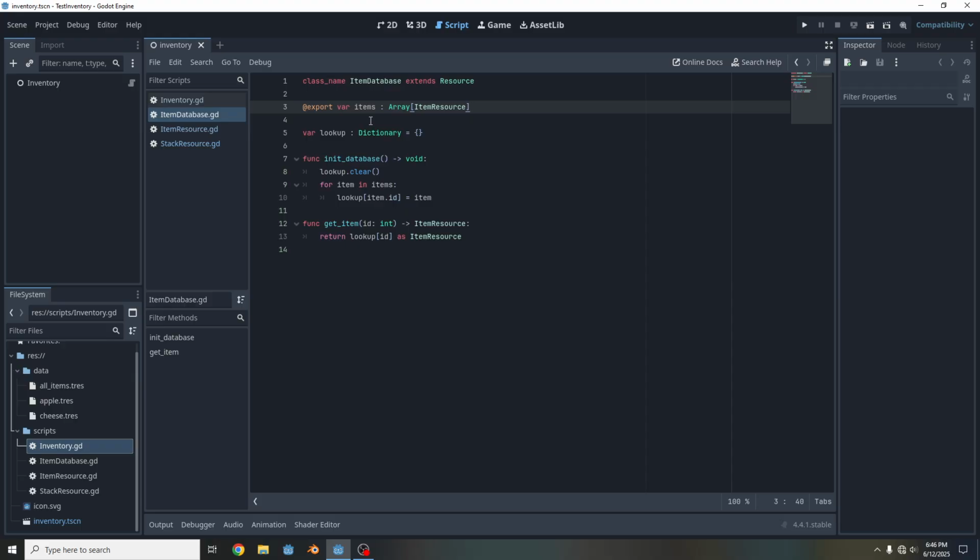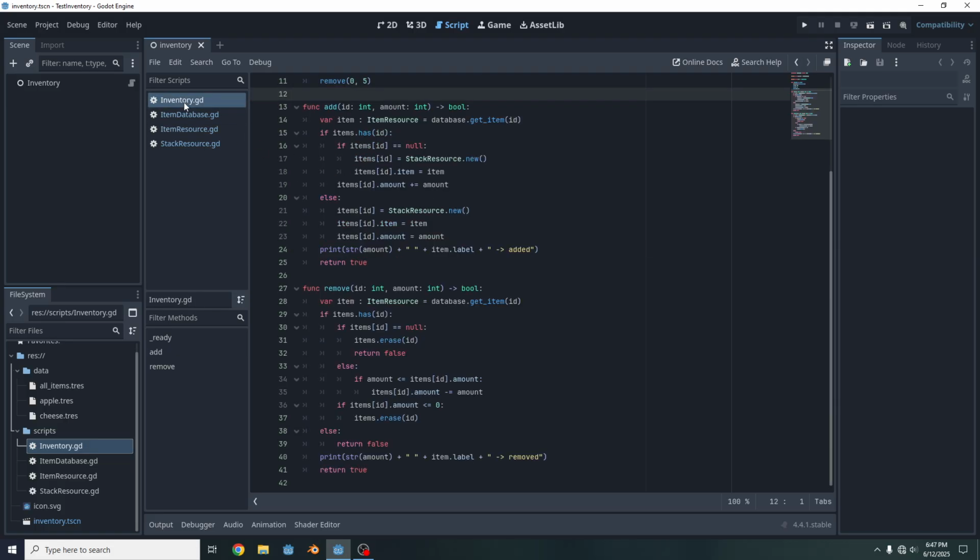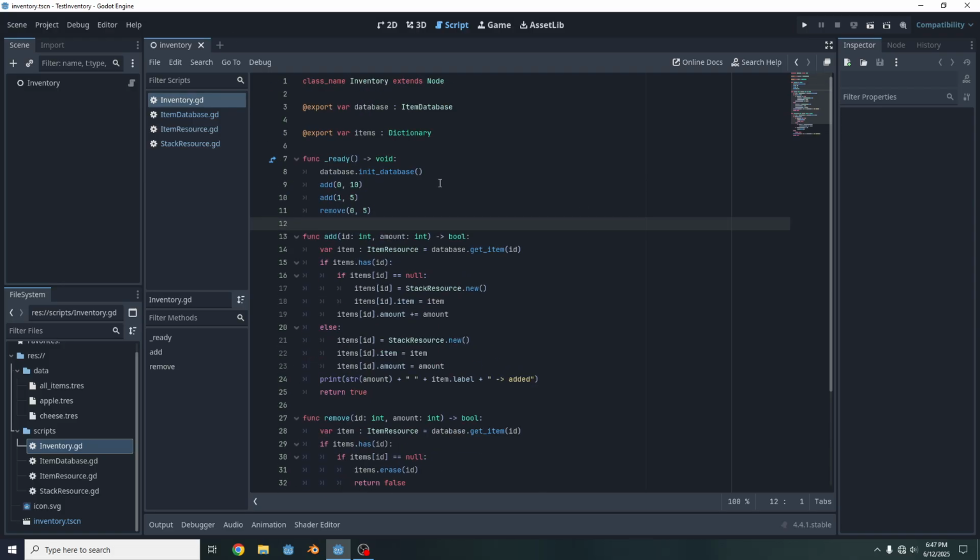Then I created a database which will store all of the items in the entire game. As you can see over here, it's called item database, and it's got an array that can hold item resources. Then I set up the dictionary over here in the database to store each item using the item ID as the key, and I added a quick get item function to look up any item that we need using the ID.